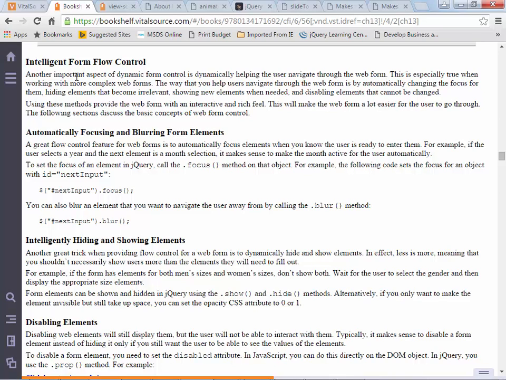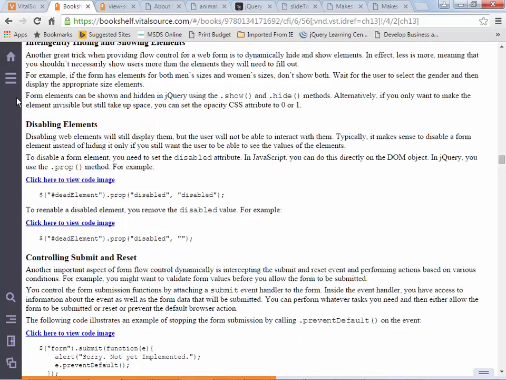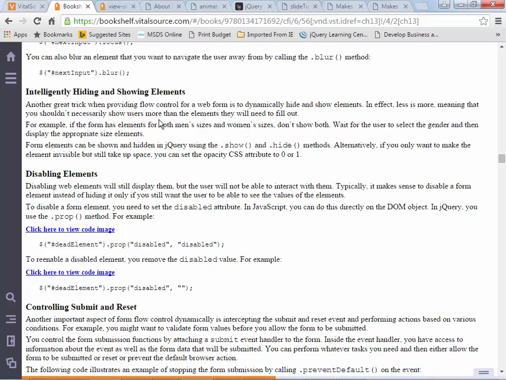All right, and they talk in here about intelligent form flow control. Everyone goes through this stuff differently. It's funny when you think of stuff like tab index. A lot of people today never use the tab key to go from field to field, but it used to be a very convenient way to get around, and a lot of people still do. Again, as it says, intelligently hiding and showing form elements.